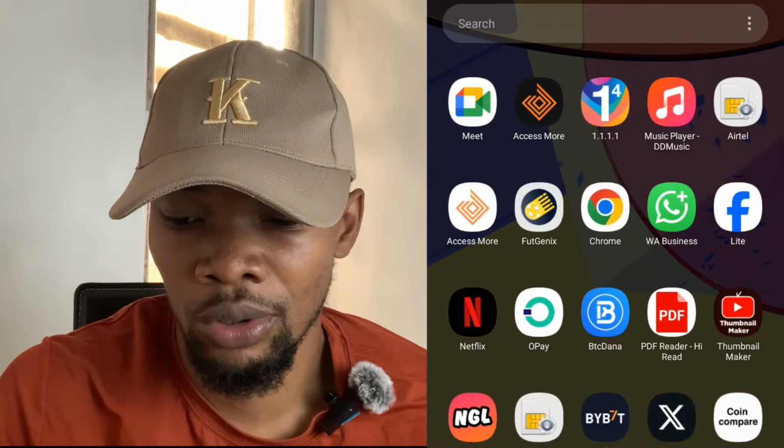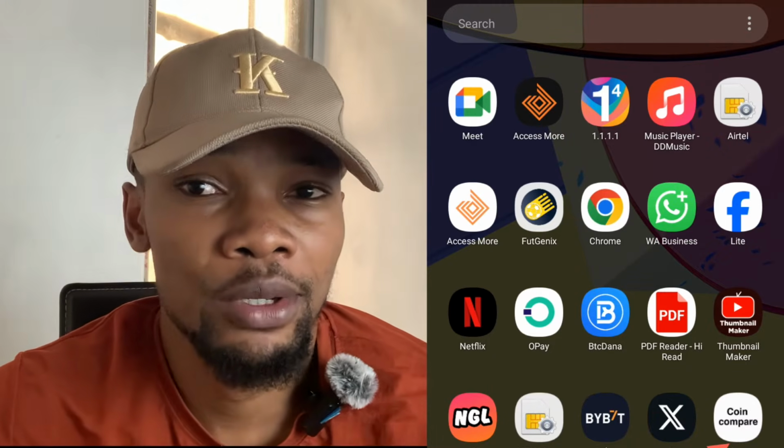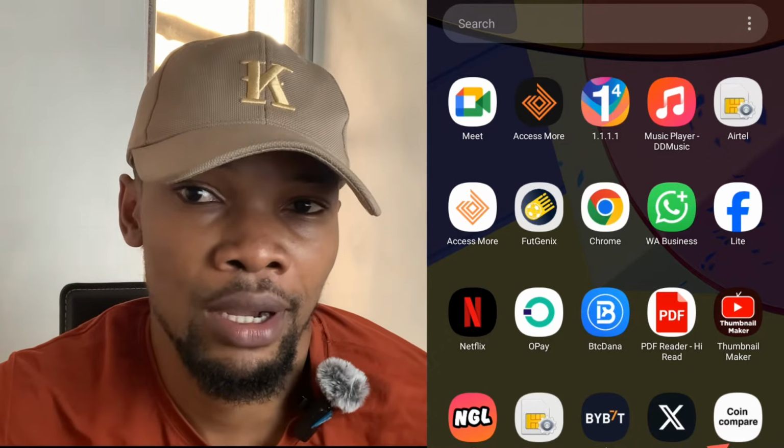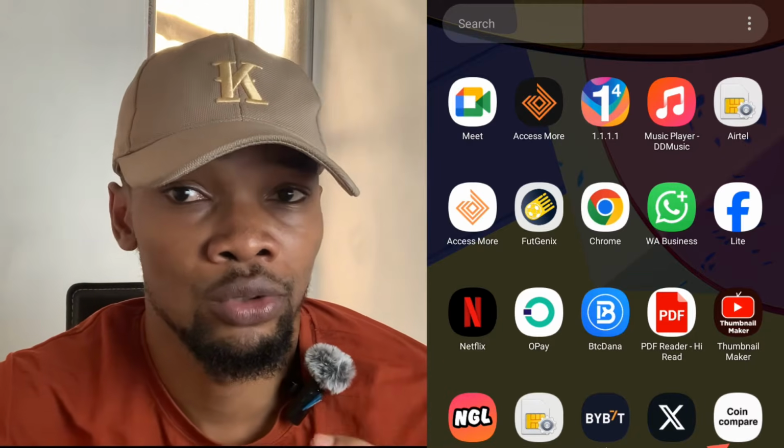Okay. So first things first. I'm going to share how it is being downloaded. Of course, this is exactly how the app looks like on Play Store. It is called Coin Compare. For arbitrage traders, this is the kind of app, very important tool that you'd want to use.